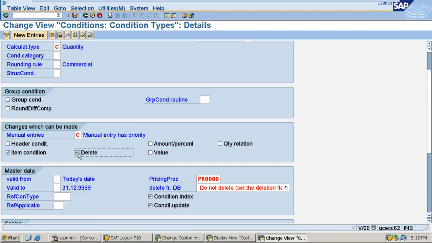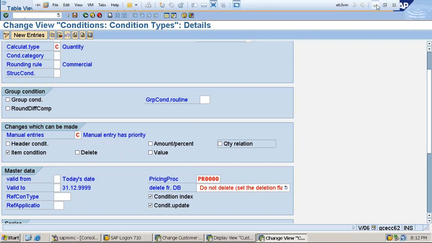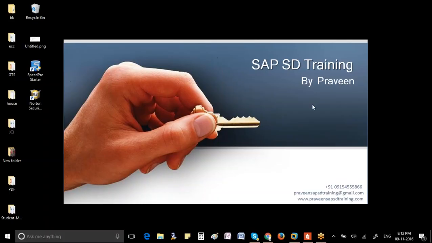If you activate, you are allowing him. If you uncheck that, you are not allowing him. So if you want user to delete a condition type, activate it. Manual entry has priority and user can delete it. If you want user to change the quantities in the sales document, allow it. So this is manual entries controls, like what are the fields user can change, edit, delete or whatever it is.